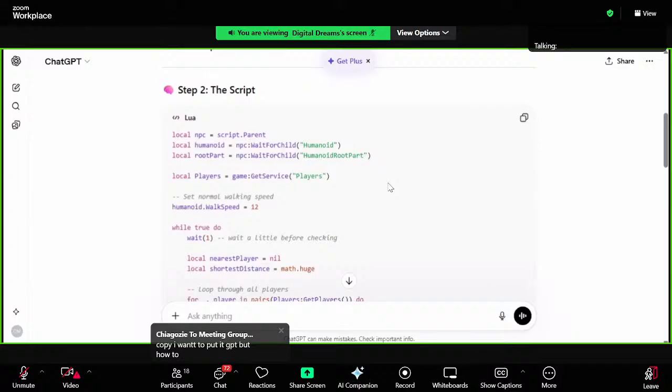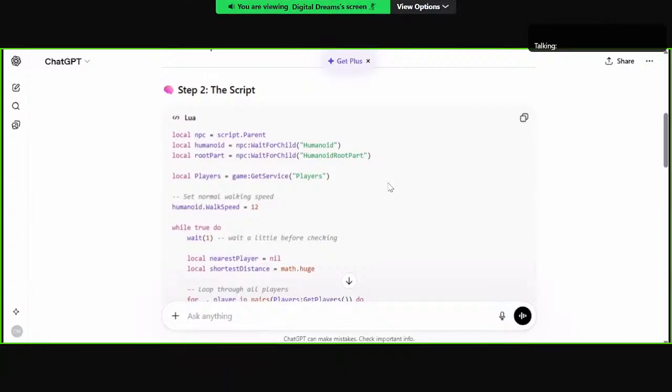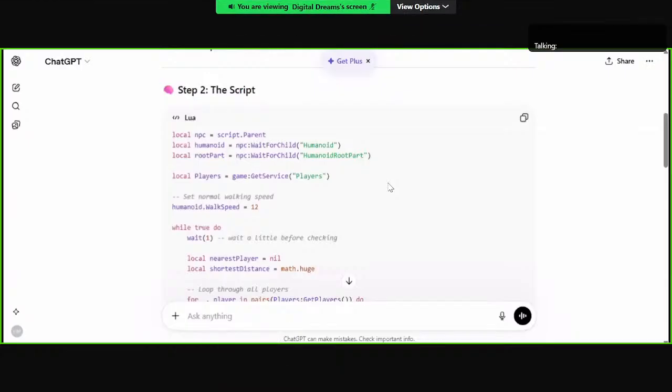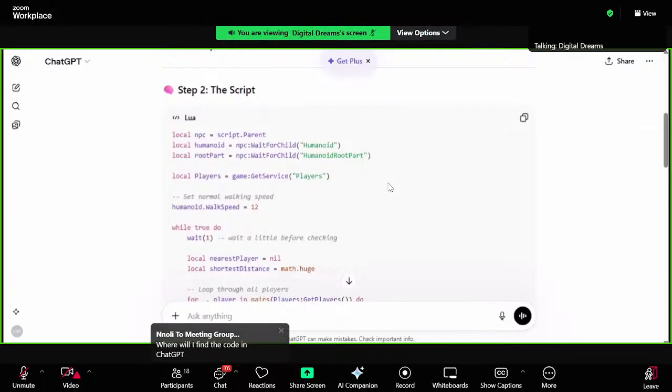You want to put it in ChatGPT, but you don't know how to. Copy is Control C and then paste is Control V. Okay, Chagozi. Paste is Control V. Copy is Control C. Paste is Control V.